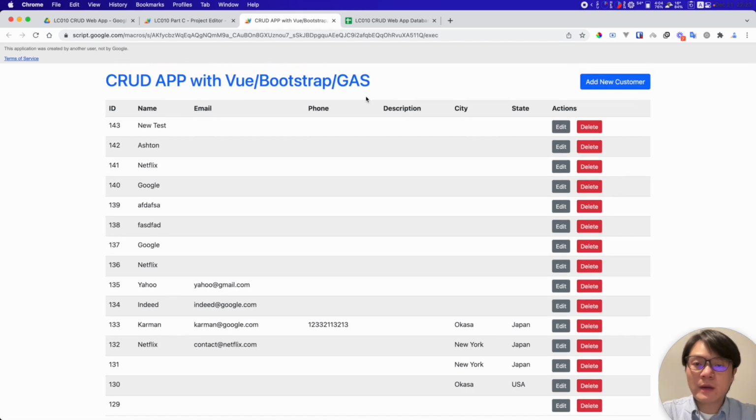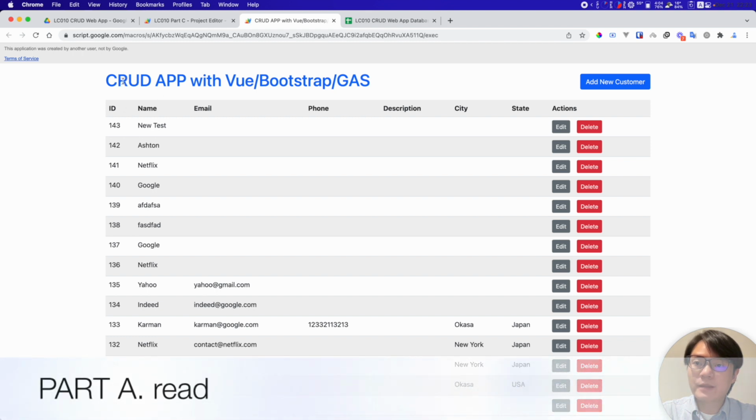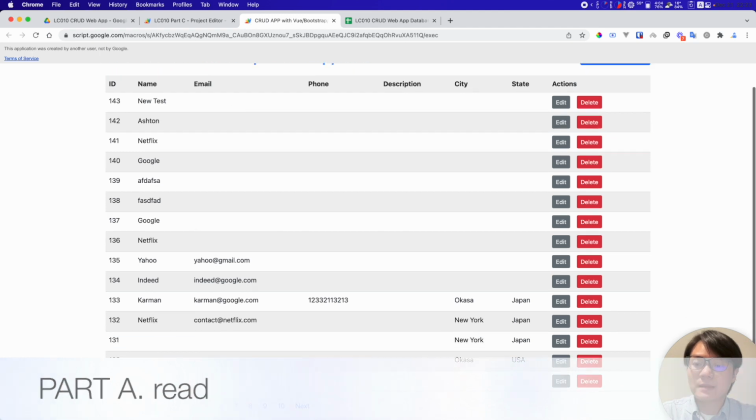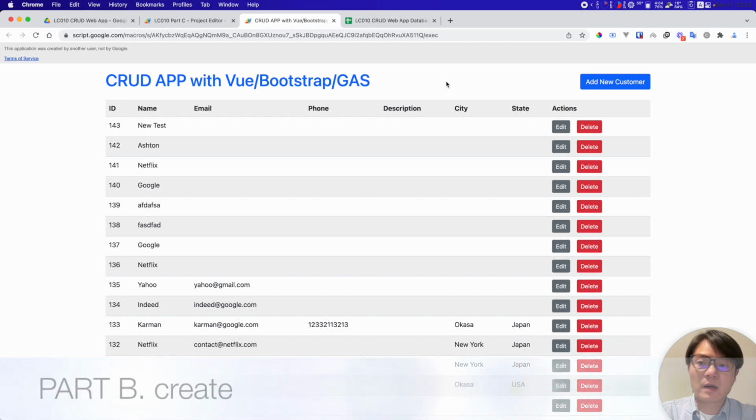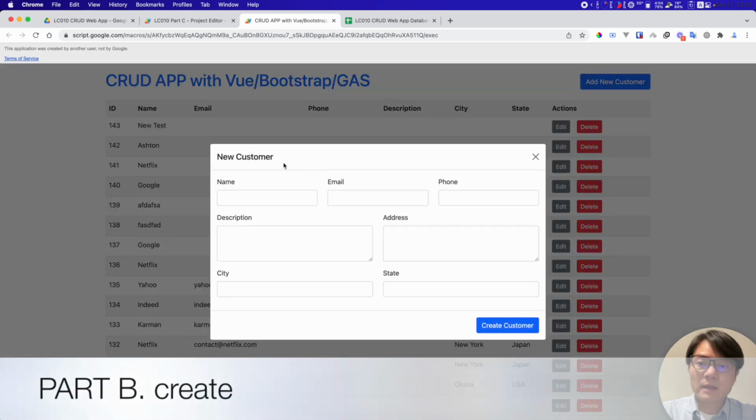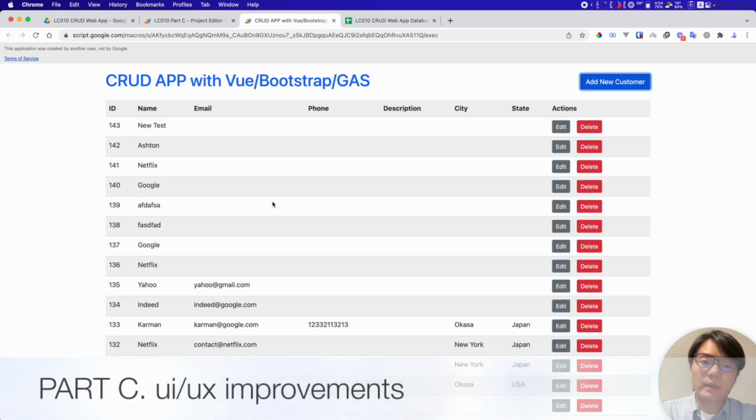And if you haven't watched my videos for this project, we have four parts. Okay, and this is part D. So in part A, we basically build the basic structure for this application, and we read data from the backend like this, have some pagination, and have a table like this. And in part B, we add a new form here to create a customer. Okay, and in part C, we did some improvement to this application.